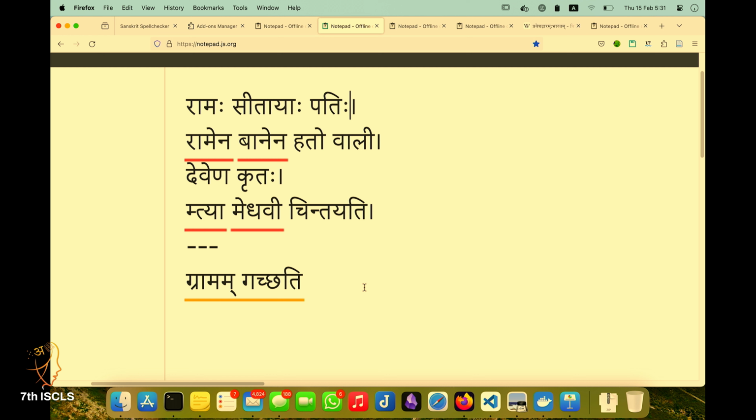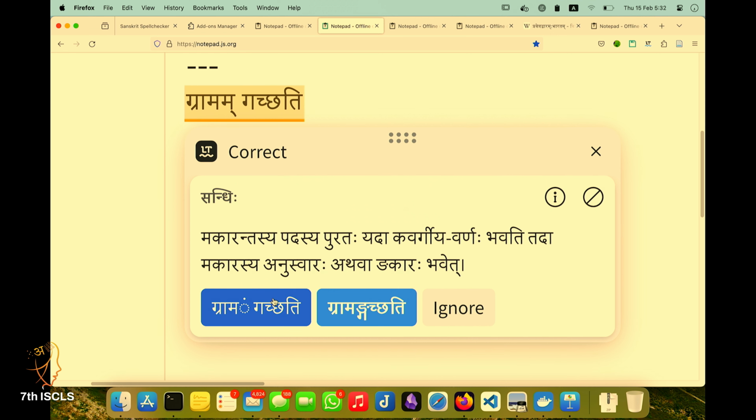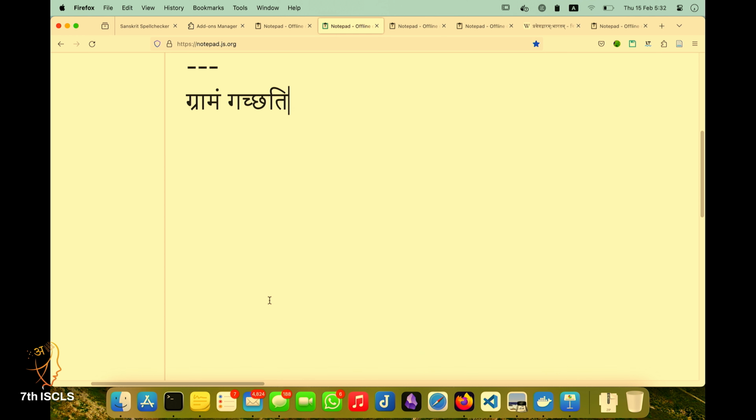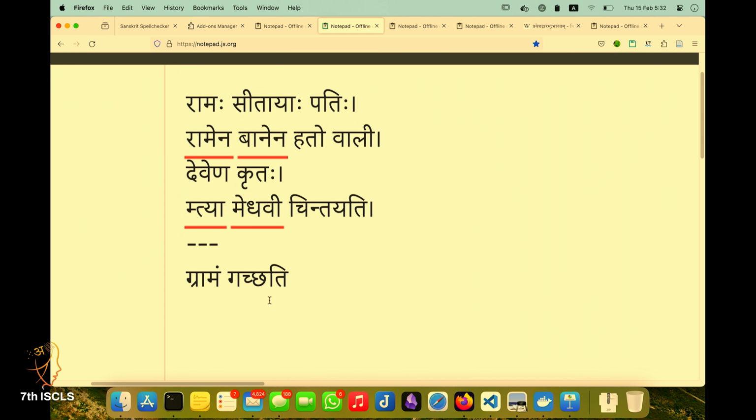This can be done in Hunspell itself, but the below one, which was not recognized earlier, is also now recognized. So we can see मकारान्तस्य पदस्य पुरतः यदा कवर्गीयवर्णः भवति तदा मकारस्य अनुस्वारः अथवा ङकारः भवेत् इति. So we can either choose the anuswara or the parasavarna sandhi. This is the main advantage of using LanguageTool.